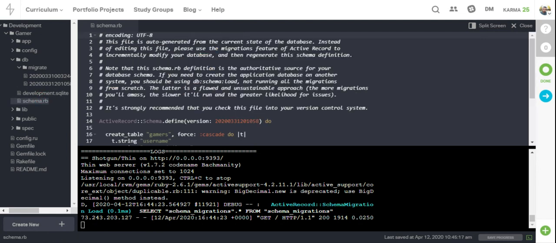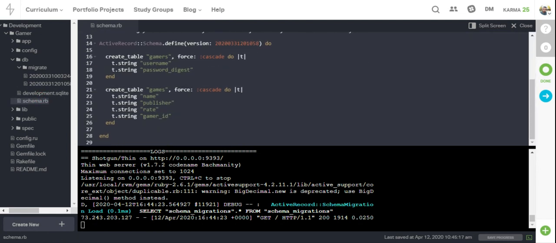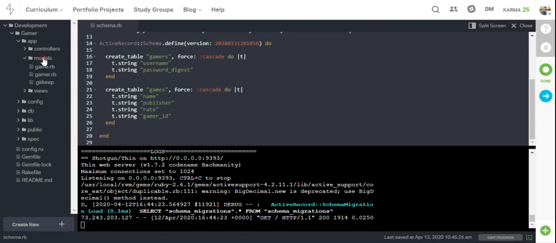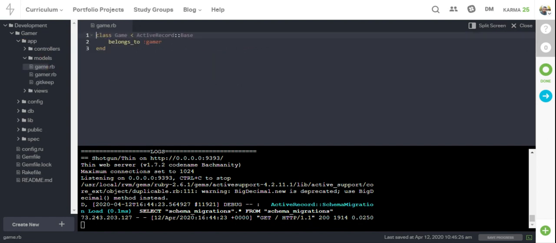This is my schema. You can see it over here. Then we're going to have the models, the game models. The game is going to belong to gamer, and the gamer model has many games and has secure password.